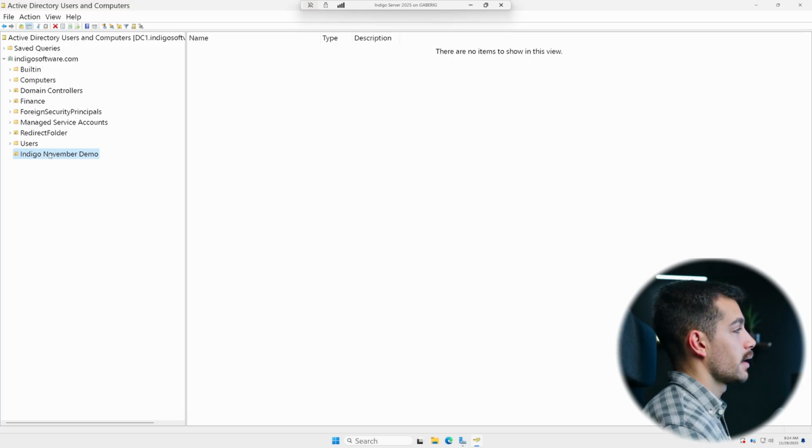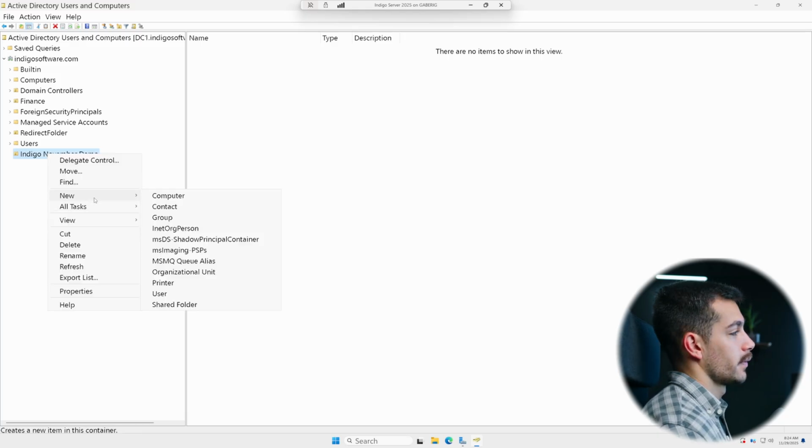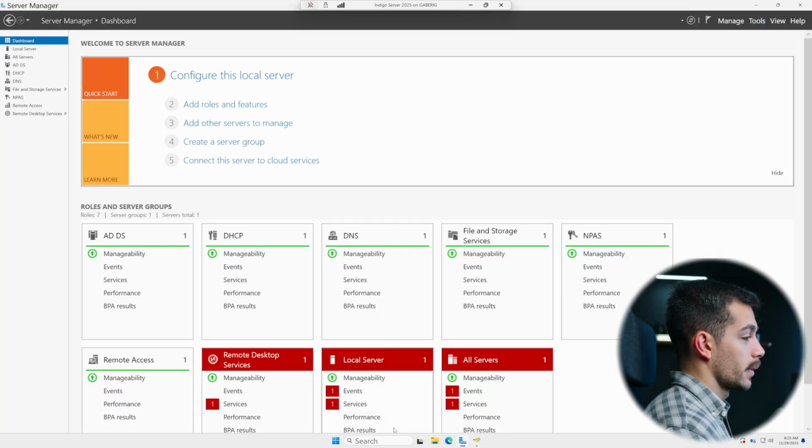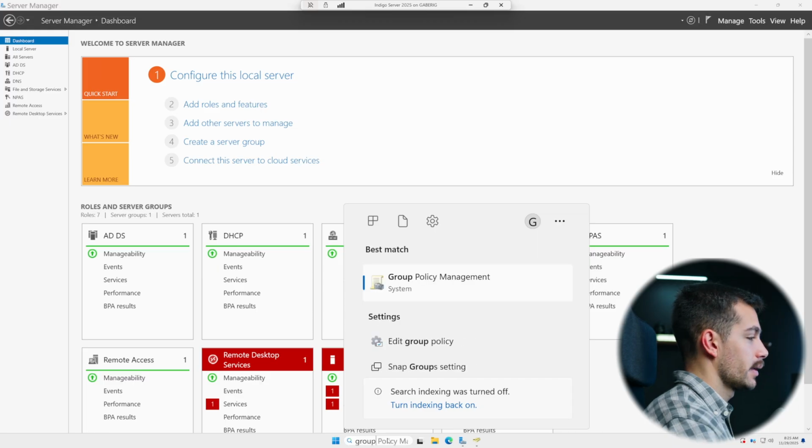From here, we can easily do basic configurations. For example, I can create new groups or contacts under this. Another thing we want to show you is group policy management. If we want to do that, we can just search for group policy management. We'll open that up.